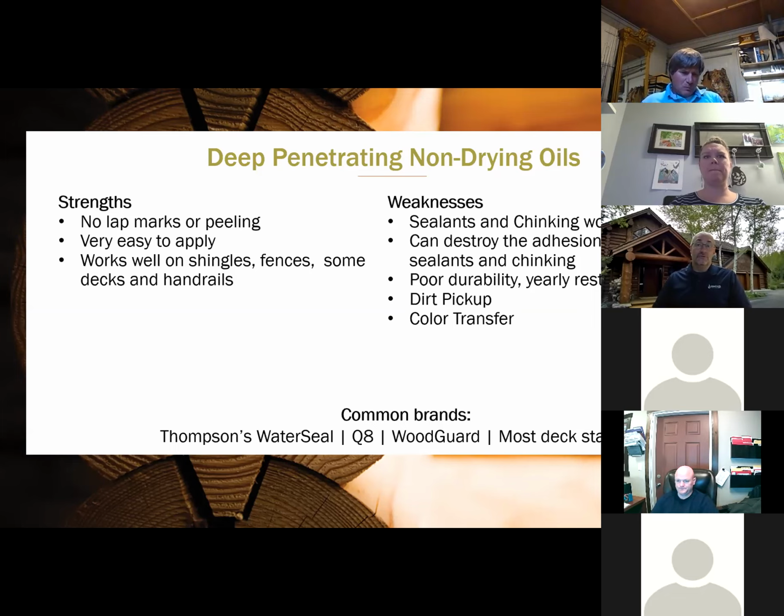Good examples: TWP, Q8 log oil, Woodguard, a lot of things that are out there, right? Good old Thompson's Water Seal.